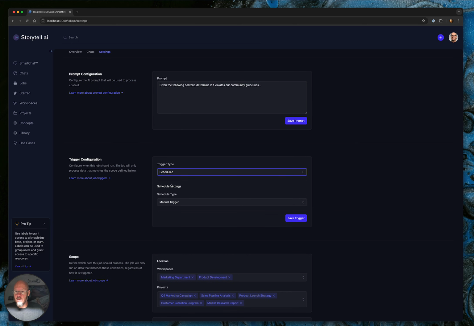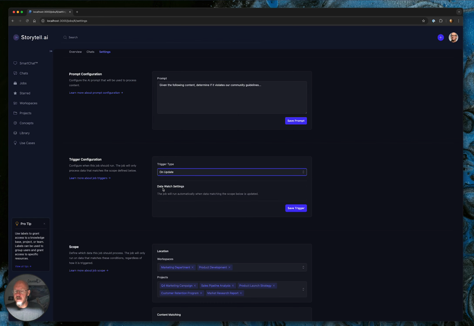I could say run it on a schedule, and the schedule type could be fixed intervals or a cron schedule. I've got some cleaning up to do. This won't be the final language. We don't want our users to be thinking about crons, but that's what it'll be in the back end. Or it could be on update. So anytime data that we're watching is updated and Storytell has seen it stream through our system, this job could then be triggered to run.